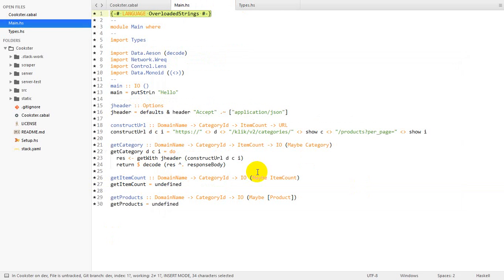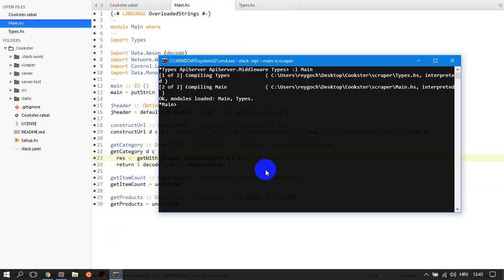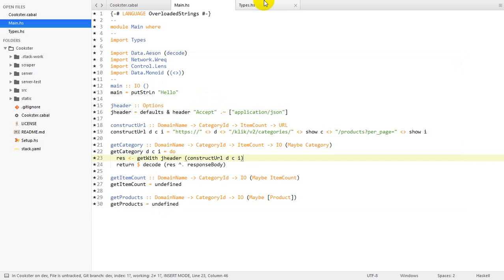And let me just change the main. Okay, so this is already fixed. I've removed the print from here, and now I can just load main again. So I'm just going to get 5 products from category 68, and let's see what we get. We get just the category, item count 34, and the list of products, banana and lemon and so on. Okay, so everything is functioning properly.